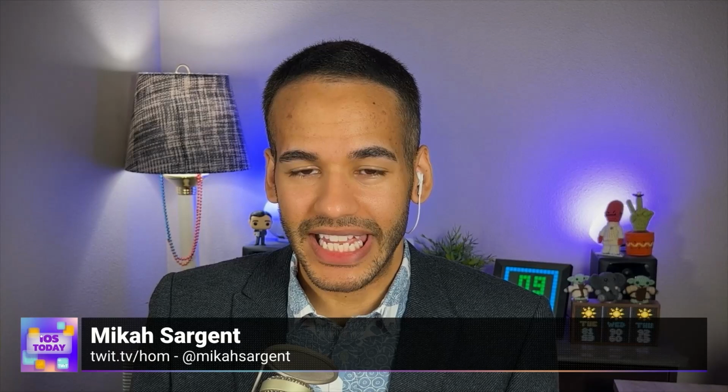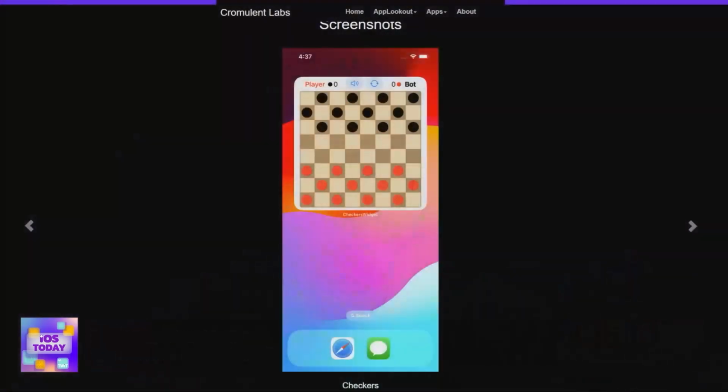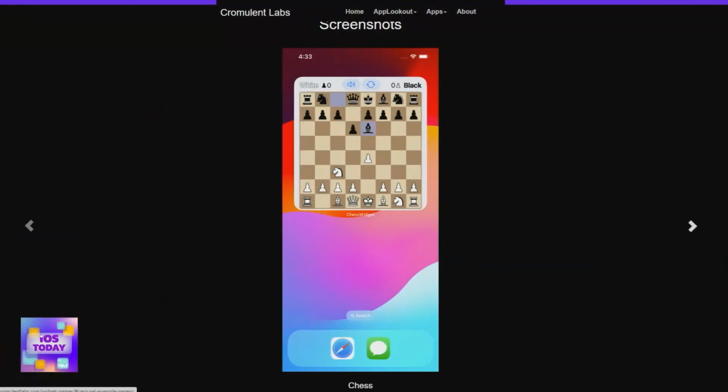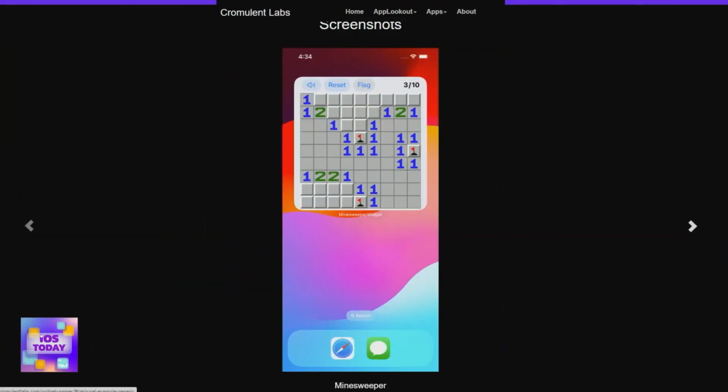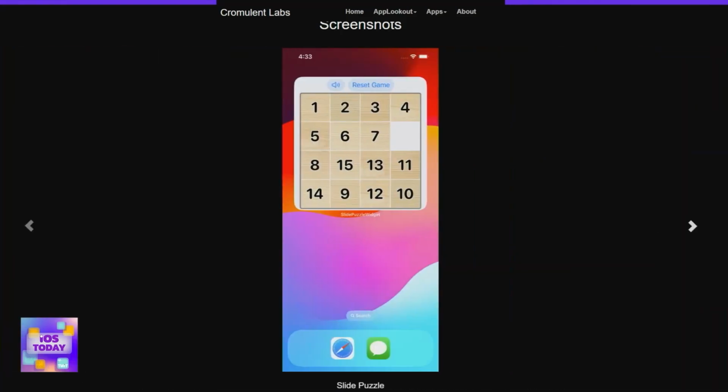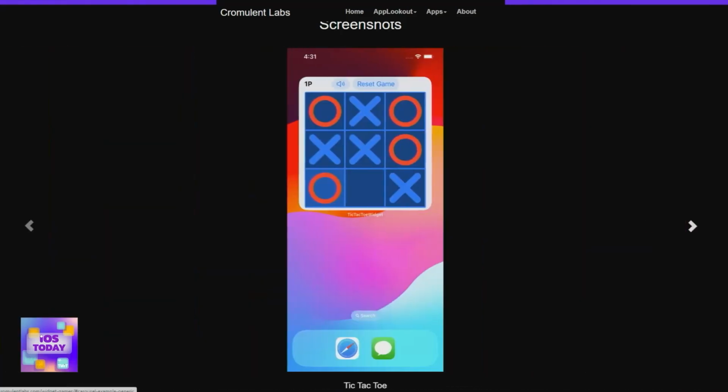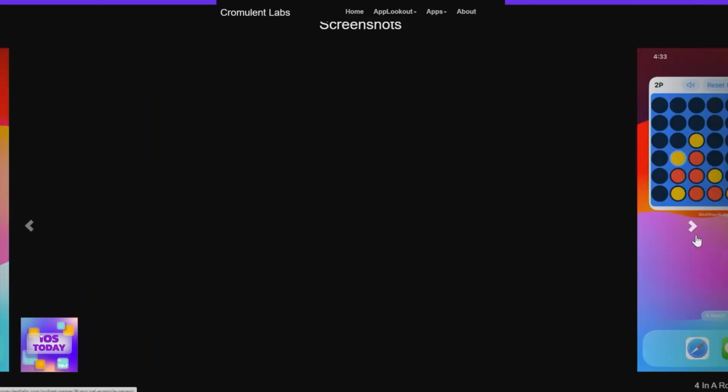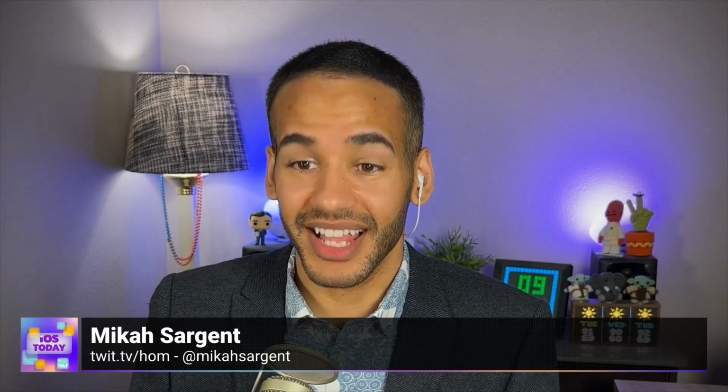So, yeah, those are also available in the App Store for free with in-app purchases. Let's see, it's a $4.99 Game Pass that I believe gives you access to all of the games, or if you purchase one individually, it's $2.99 to unlock the full game. So it's well worth paying the $4.99 to get access to 6 different classic games: 4 in a row, chess, the slide puzzle, tic-tac-toe, Minesweeper, and checkers.